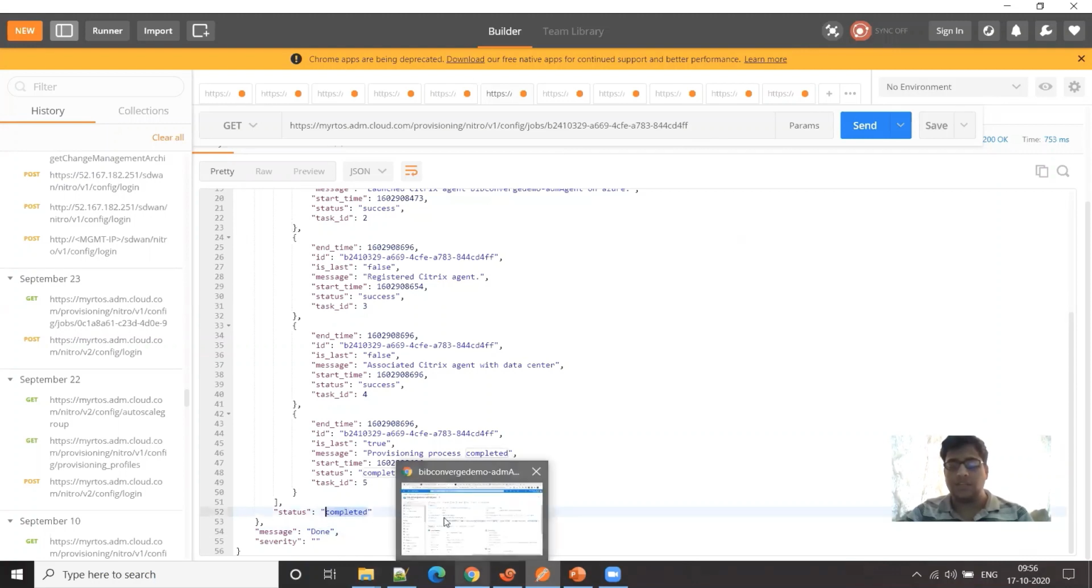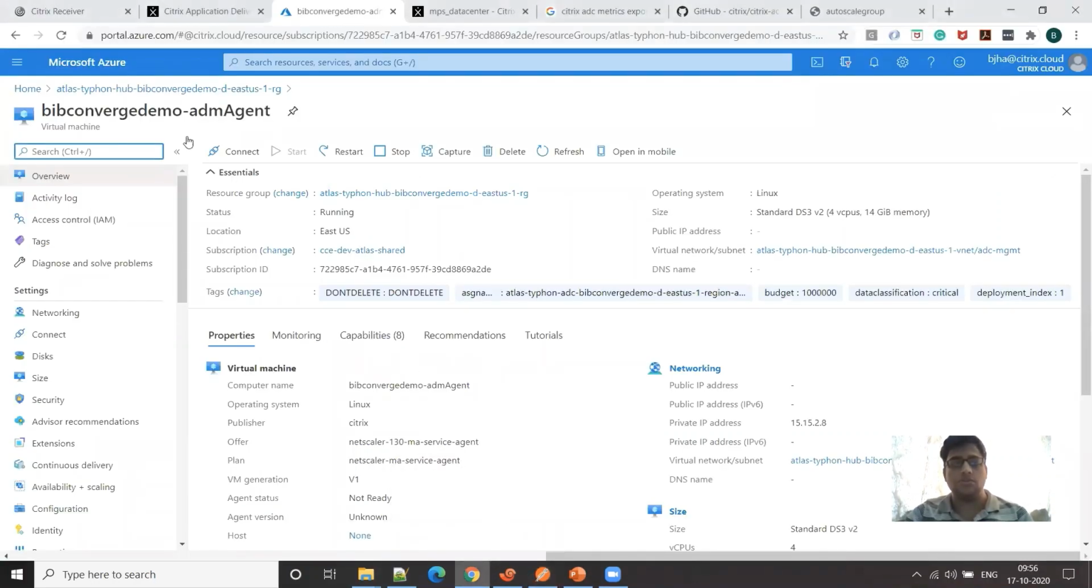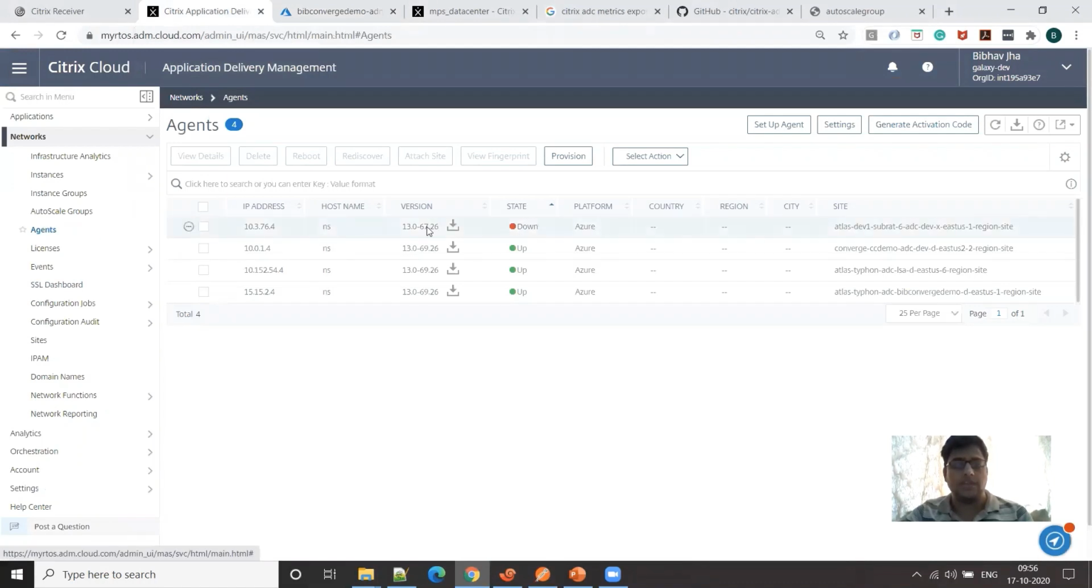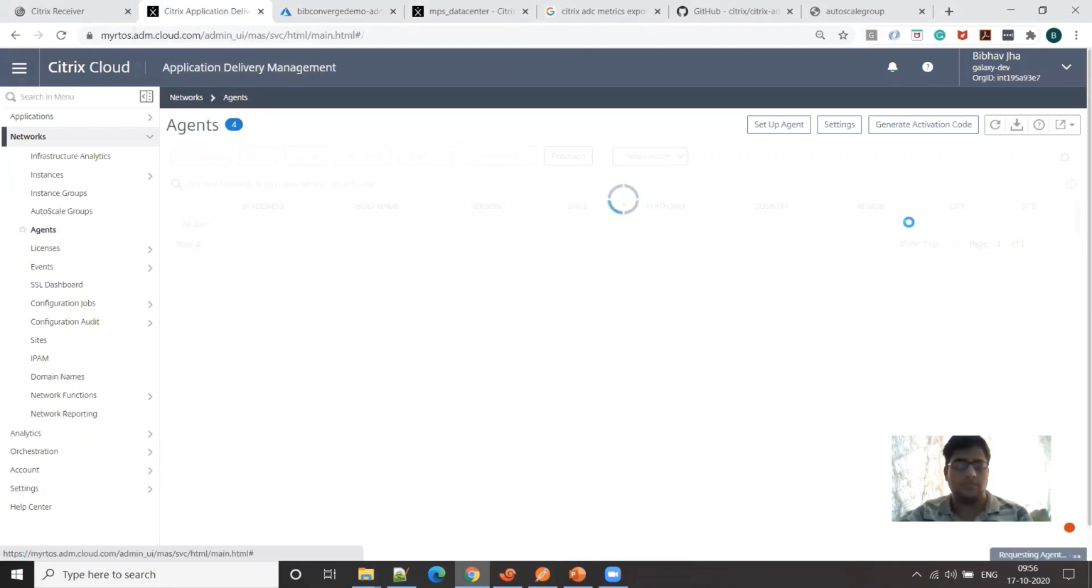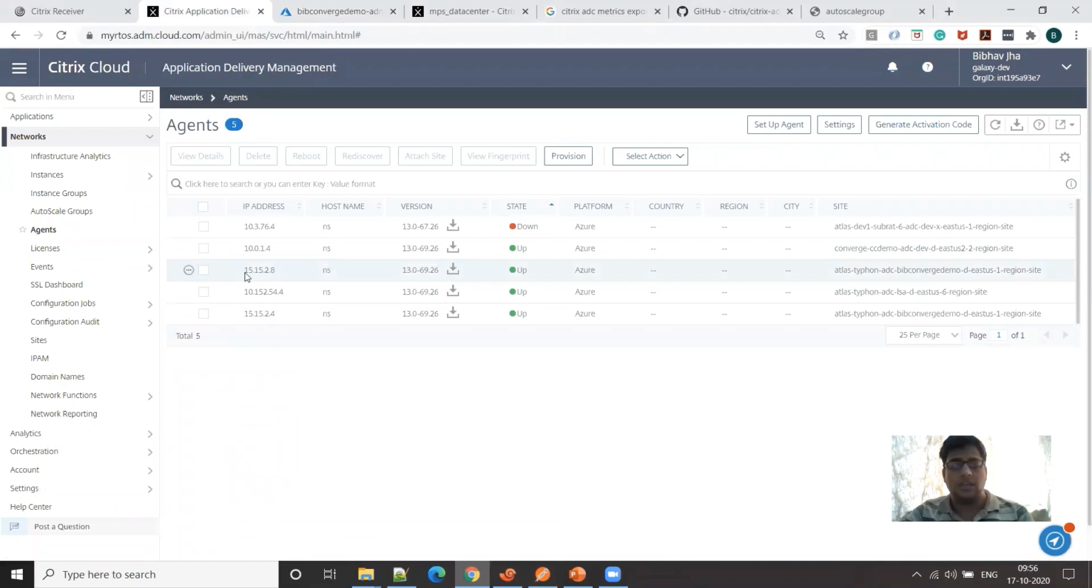And we can see the status is completed. Let's see the status of the resource on the Azure resource group. We can see that our resource BIB converge demo ADM agent is deployed with the IP 15.15.2.8. Let's verify the same on the ADM portal. If we go to the agent section, we can see that our ADM agent is deployed.